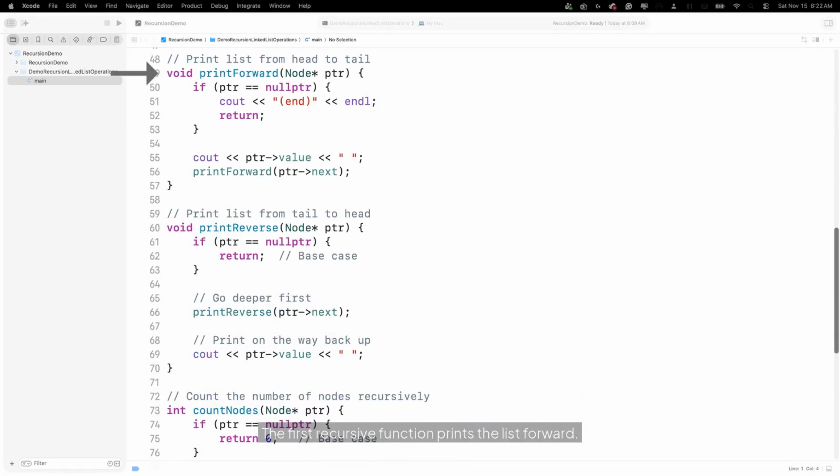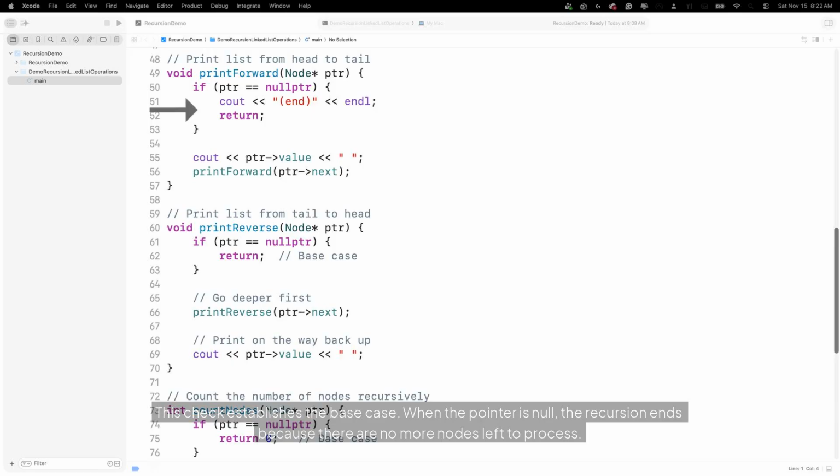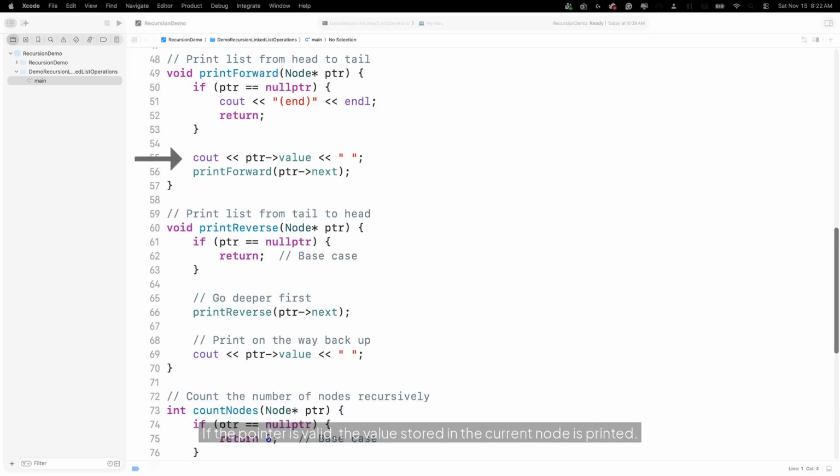The first recursive function prints the list forward. At the beginning of the function, a check determines whether the pointer is null. This check establishes the base case. When the pointer is null, the recursion ends because there are no more nodes left to process. If the pointer is valid, the value stored in the current node is printed. Immediately after that, the function calls itself, passing in the pointer to the next node. This sequence of steps moves through the list from the first node to the last one.